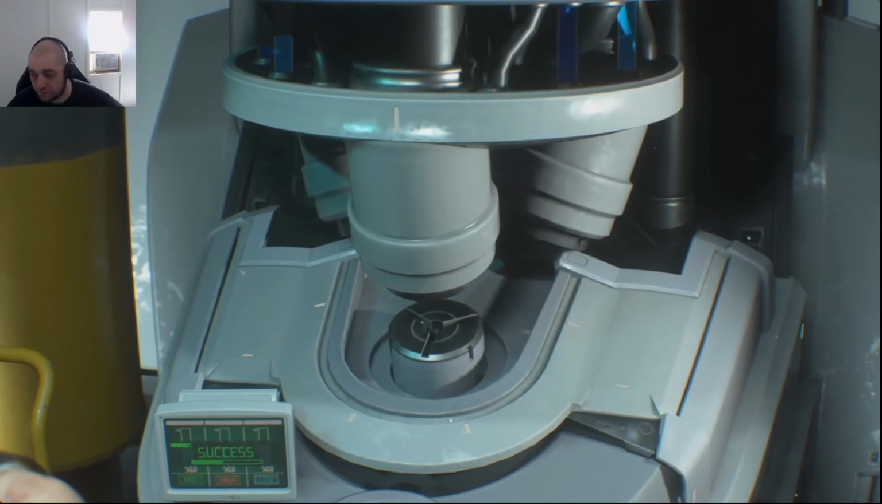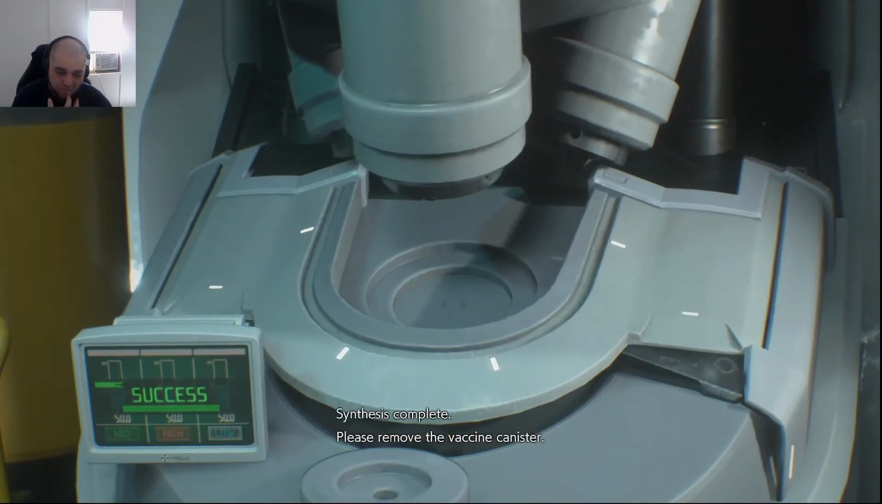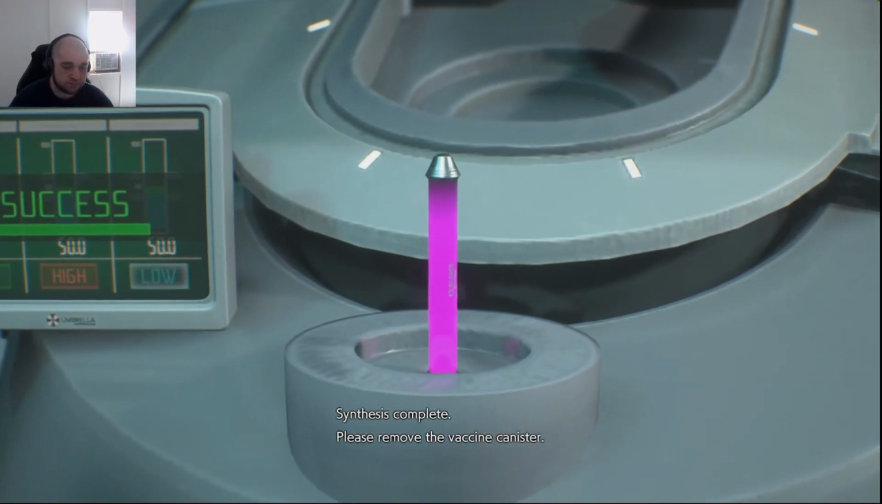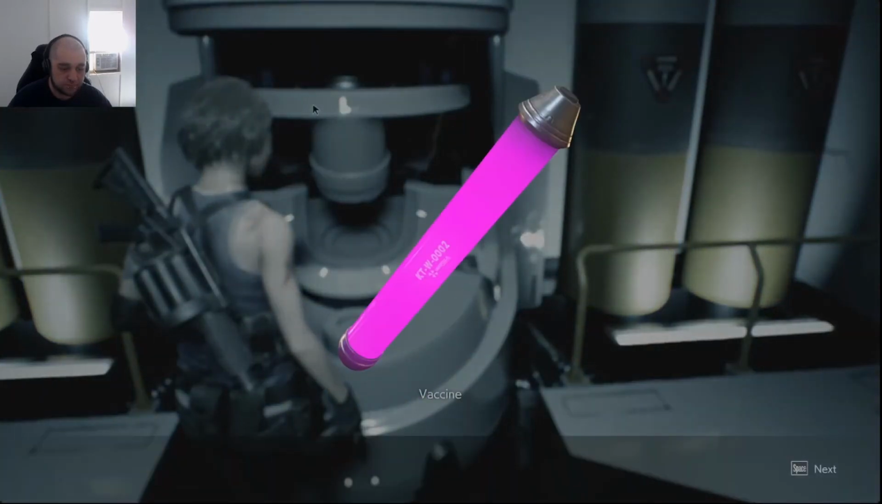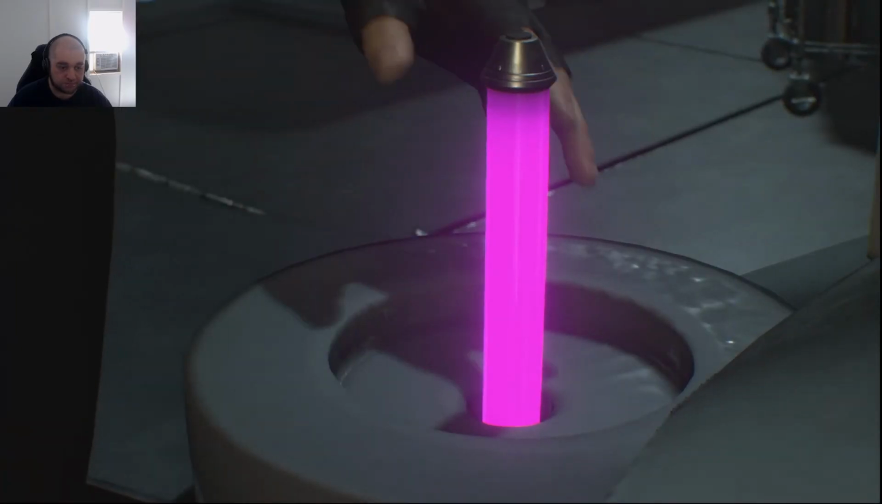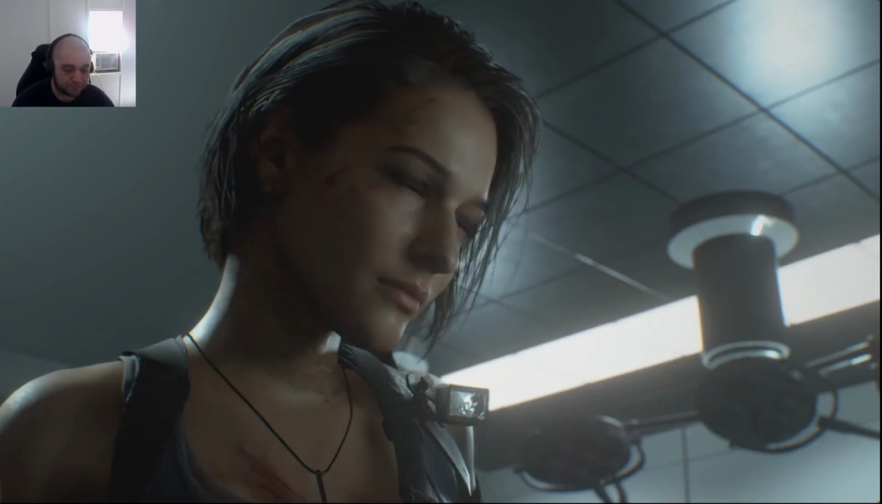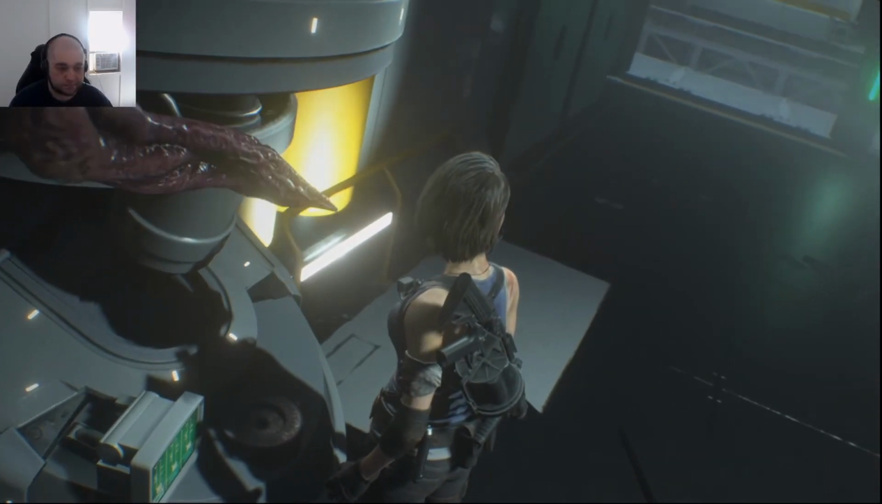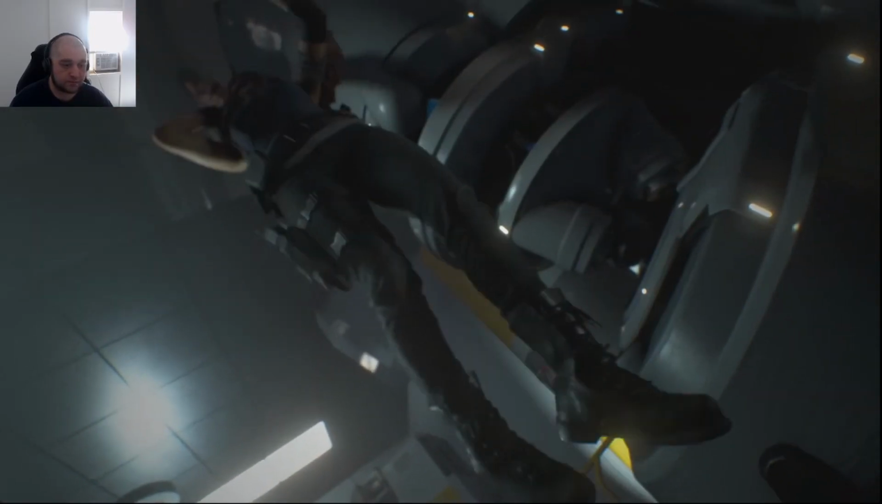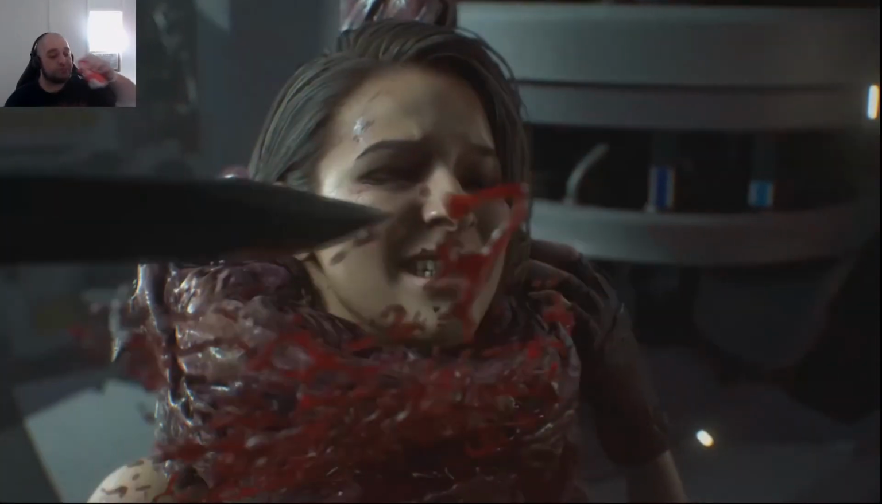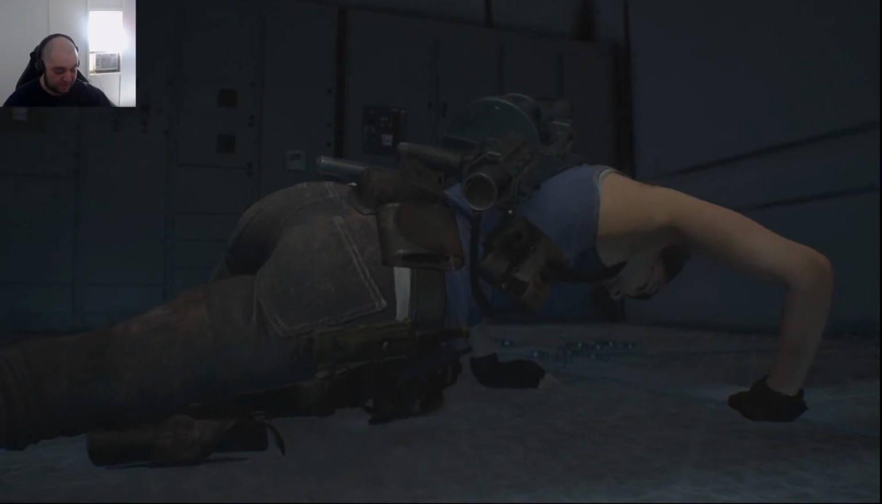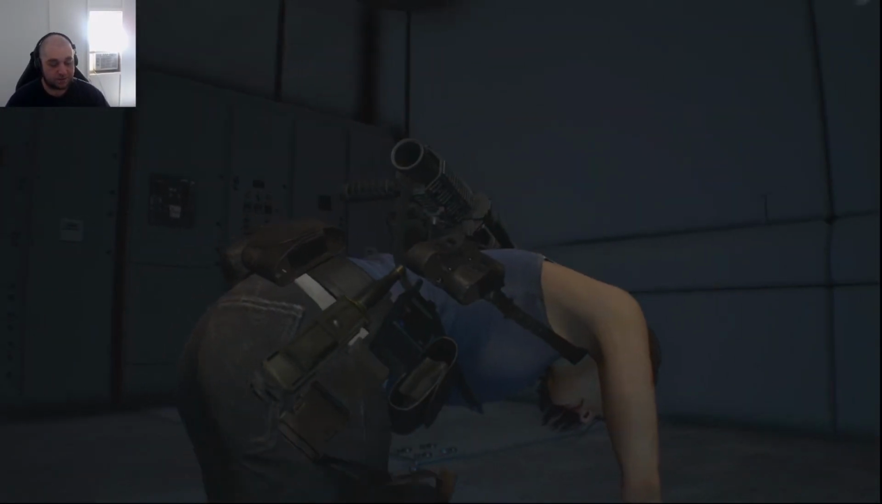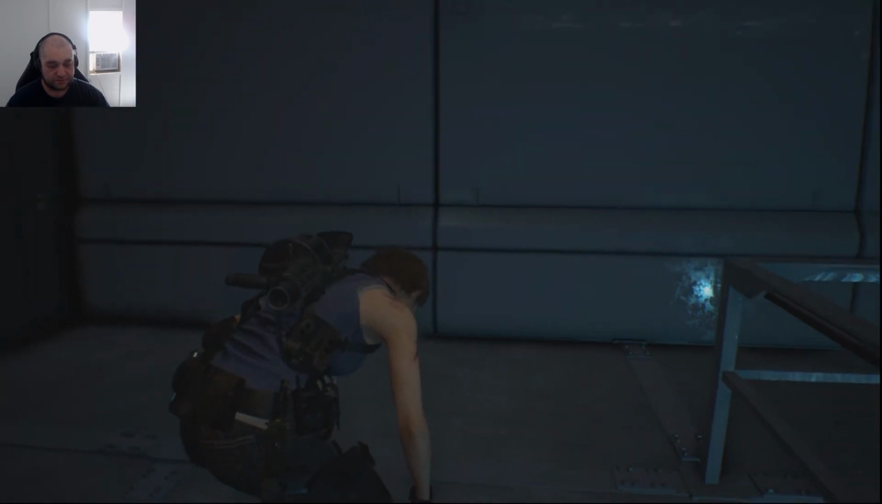Start the forging taxi. Yes. Synthesis complete. Please remove the vaccine canister. Yay. Dude, she's gonna stab herself in the neck, dude. Okay, so that's how I get to this part. And this is when I go through the vent.